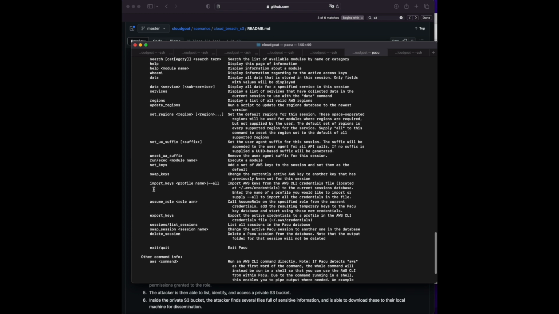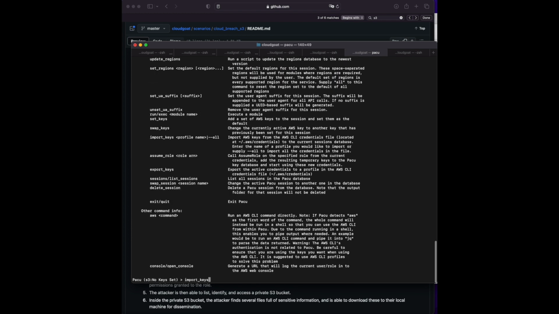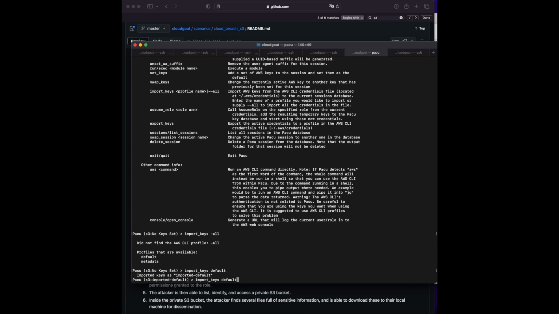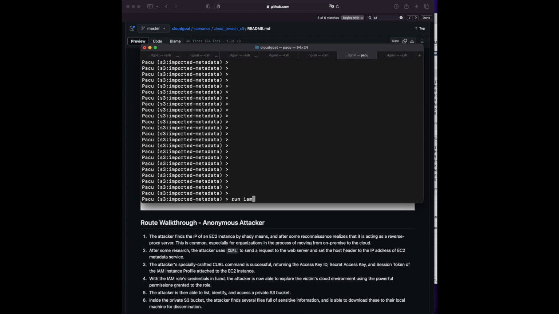It's very easy to use. You can create a new session and name the session, and after that you can import your keys based on the profile name, or you can just say --all, or you can just mention the profiles, whichever you want to include. And after that there's a command called run iam__bruteforce_permissions, which is going to check for every single permission that we're allowed on different services.